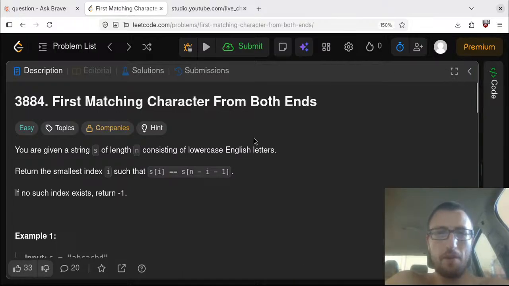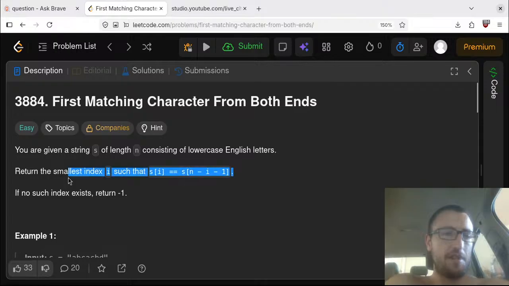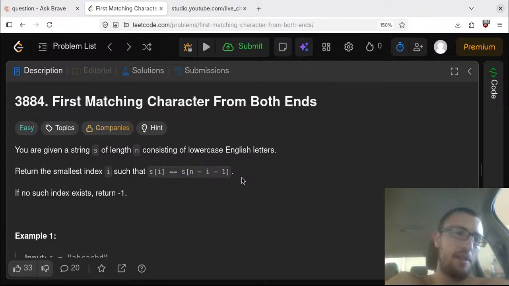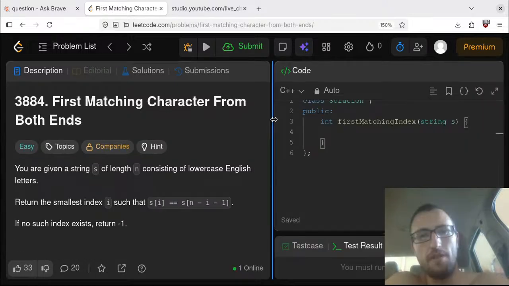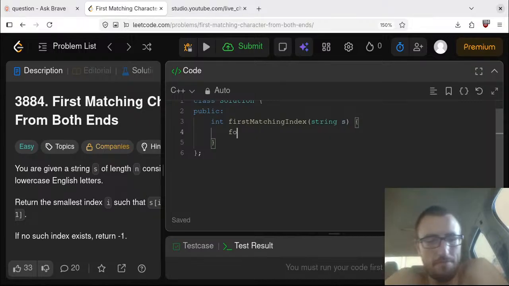And then probably that'll be it for today. First, matching character from both ends. We're given a string s of length n consisting of lowercase English letters. Return the smallest index i such that s[i] equals s[n - i - 1]. If no such index exists, return negative one. Huh. Well, that's pretty easy.